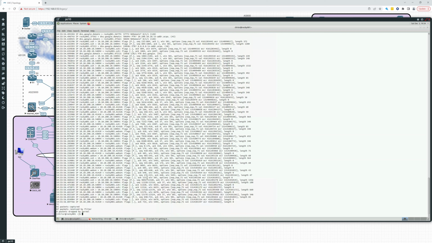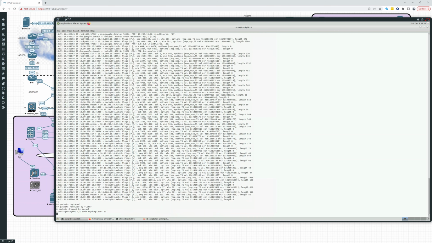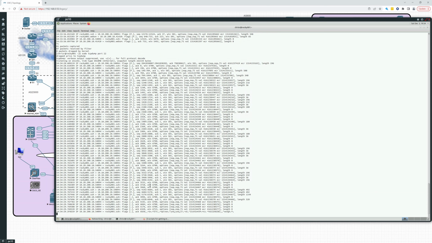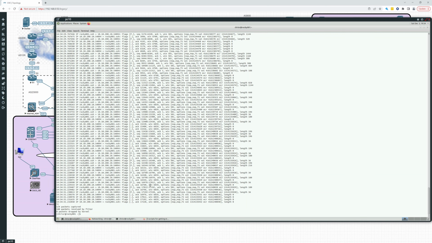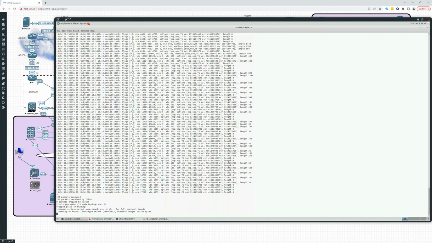We can also do a port. Let's say we want to do a port. So we can do tcpdump port 22. And see, of course, we have SSH traffic. We're going to see that. We can also do another port, say 23. You shouldn't see anything here.